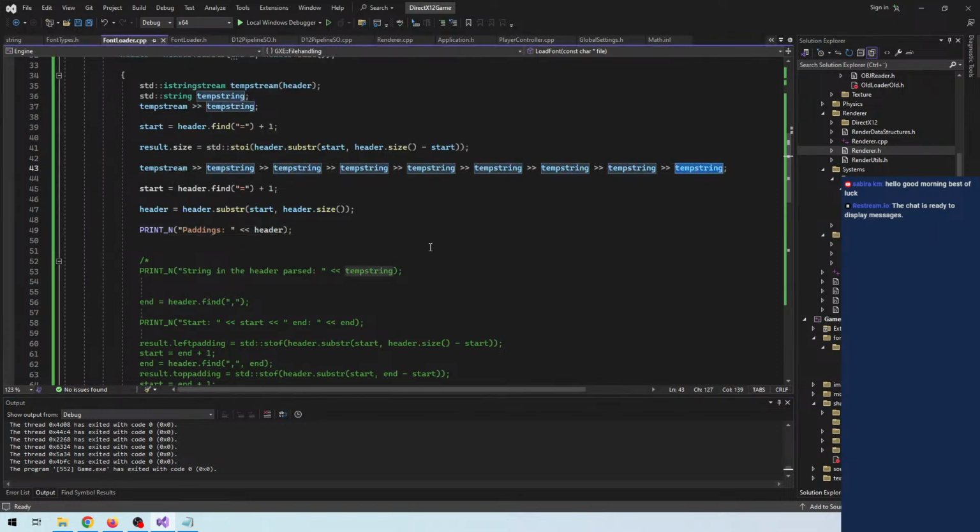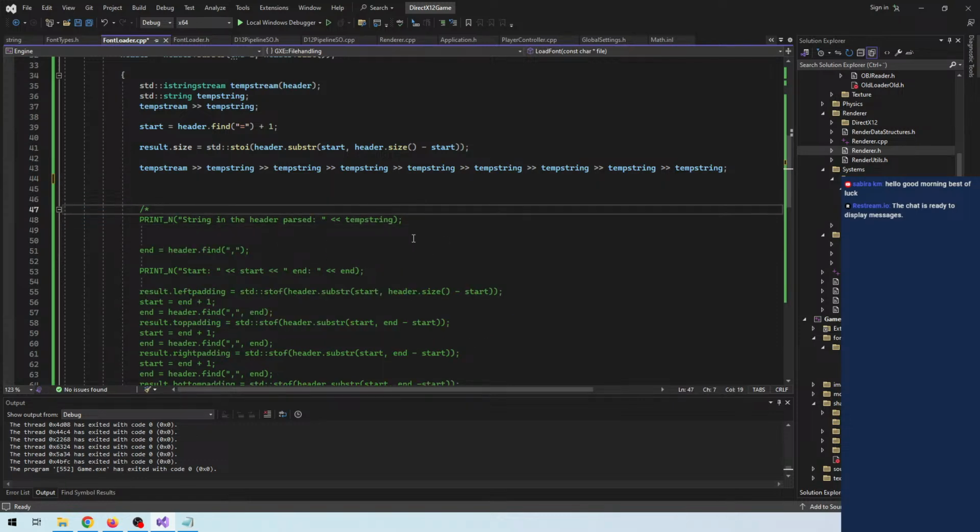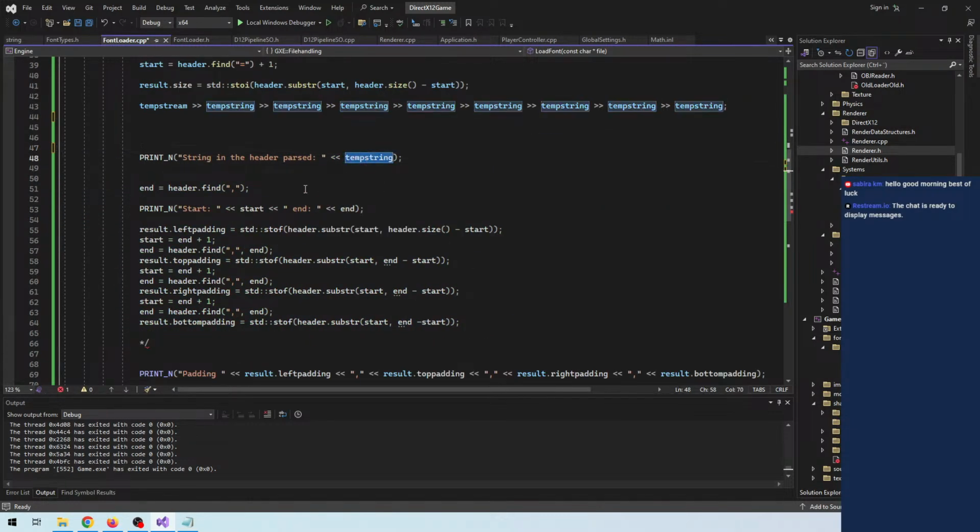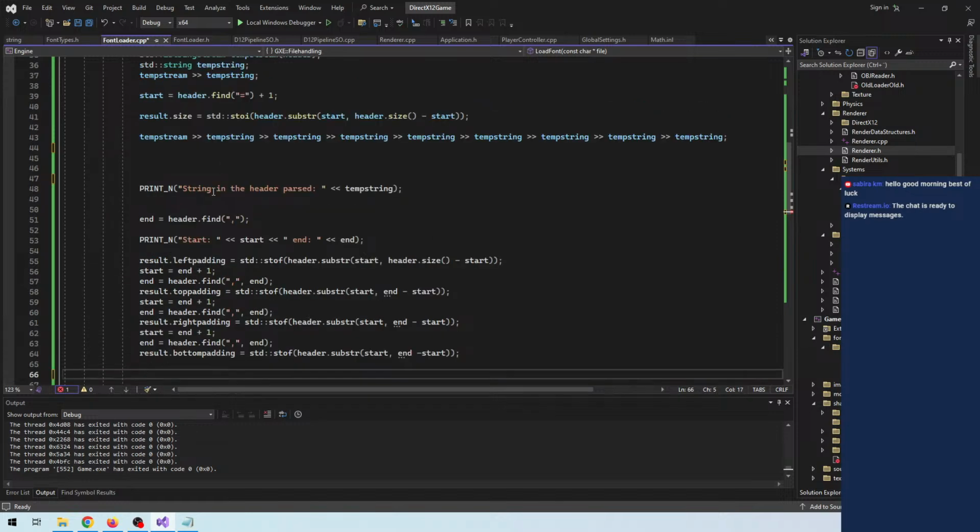Oh, well. Oh, I'm an idiot. I'm sorry. It's staring me right in the face. I'm not even using the temp string here that I actually parsed. Okay. Let's see. So we do the same thing here. Start. And we of course do the temp string instead.